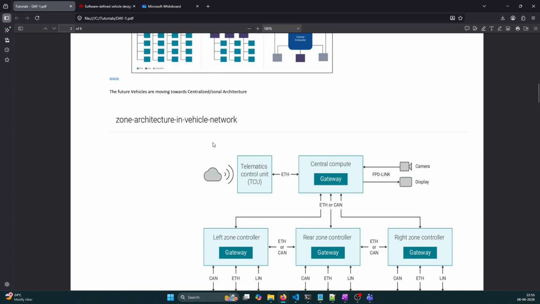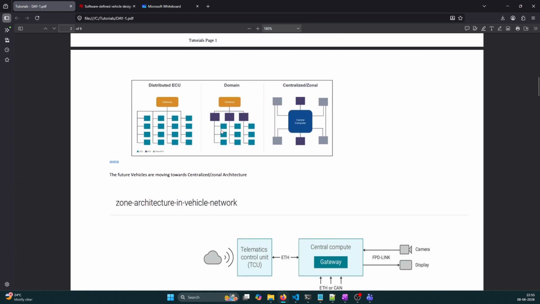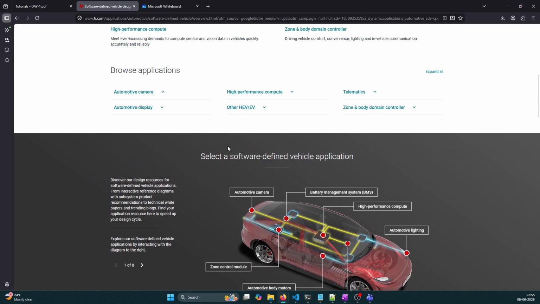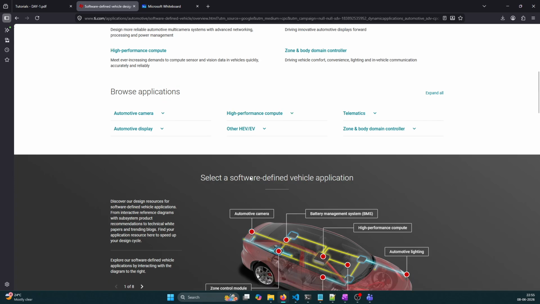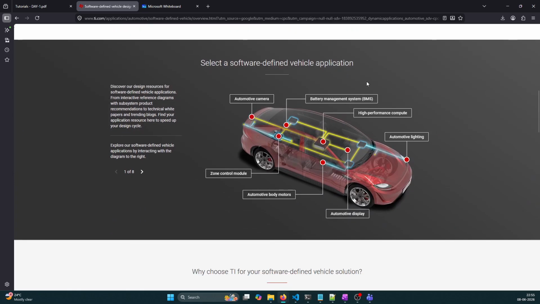Now you have seen that based on domain, they grouped the controllers and placed them into the network in the domain controller architecture. This was the first step. The OEMs then decided to move into centralized or zonal architecture. To understand this, let me explain this beautiful document from Texas Instruments. They explained that there is a vehicle, and in this vehicle network there would be a high performance compute where all the applications would be running.